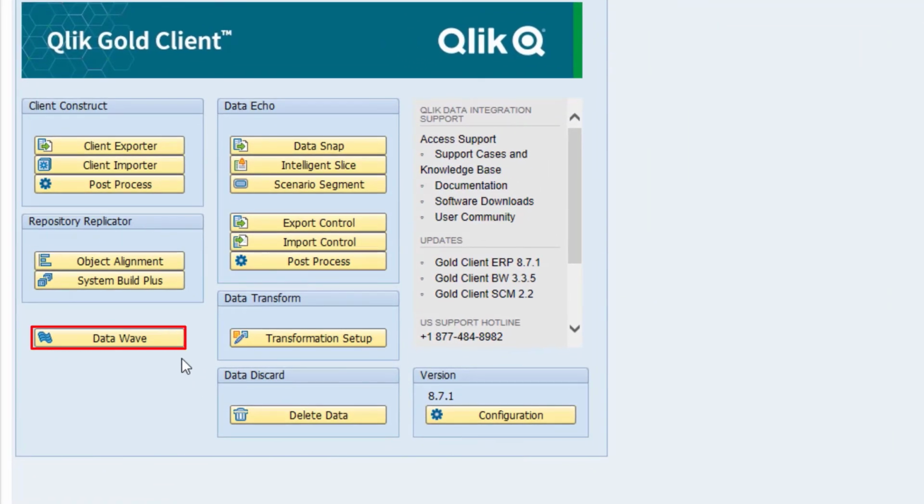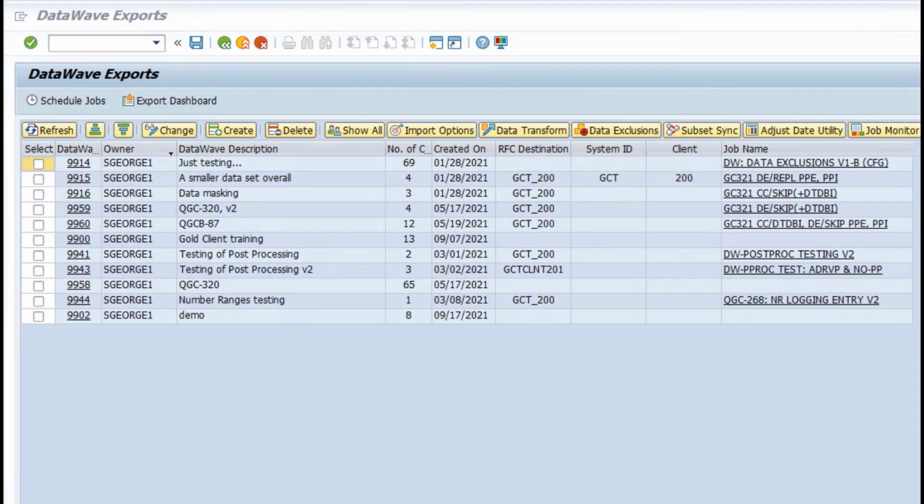From the Gold Client screen, I'll select Datawave. Here is the main screen. You may notice a number of buttons that look familiar from other Gold Client screens, such as Import Options, Data Transform, and Subset Sync, among others.